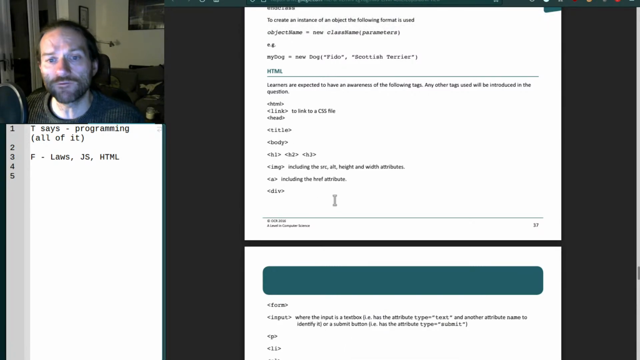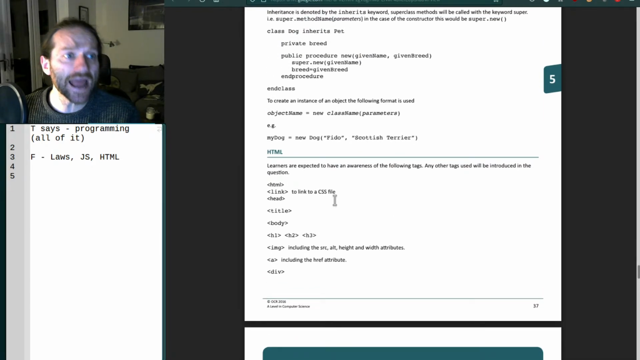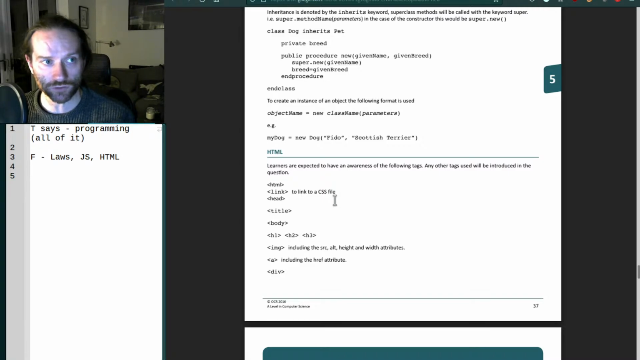What are div and form? Div is a tag which on its own doesn't do anything. It just specifies a division within your page, right? And what it does is you can apply styles to that division.